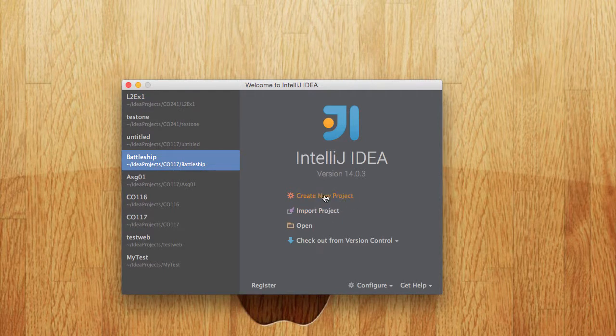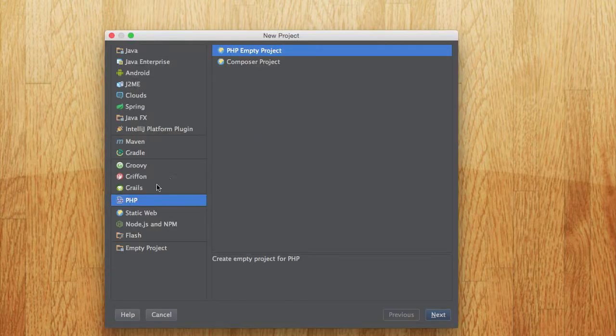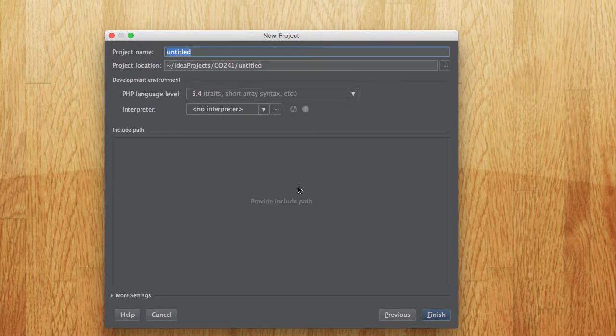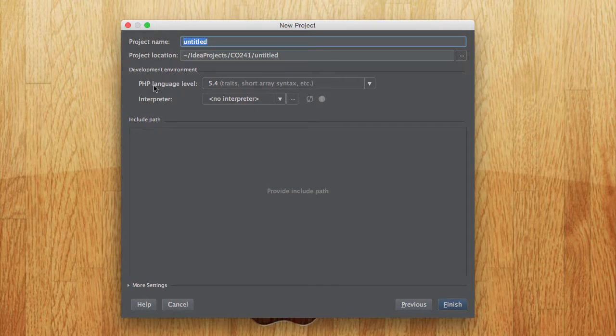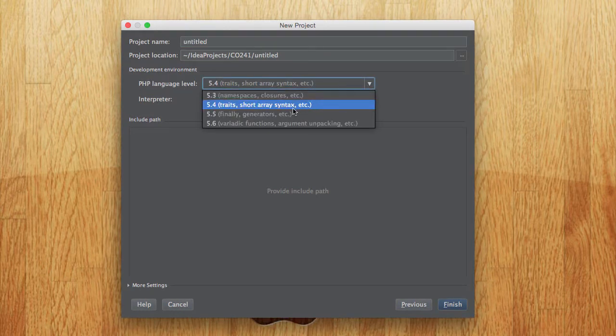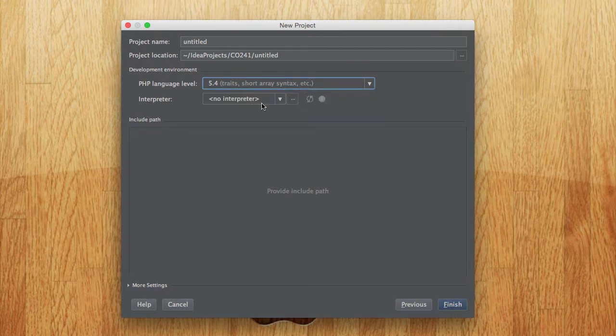So once you have done that, you'll be able to create projects that are PHP projects. For instance here, if I say create new project, and I choose PHP, empty project, and I'll hit next. Now, the first time you do this, your PHP language level will probably be 5.5. Maybe 5.4, I'm not exactly sure. And for the interpreter here, it'll say no interpreter, as you see it's doing now.